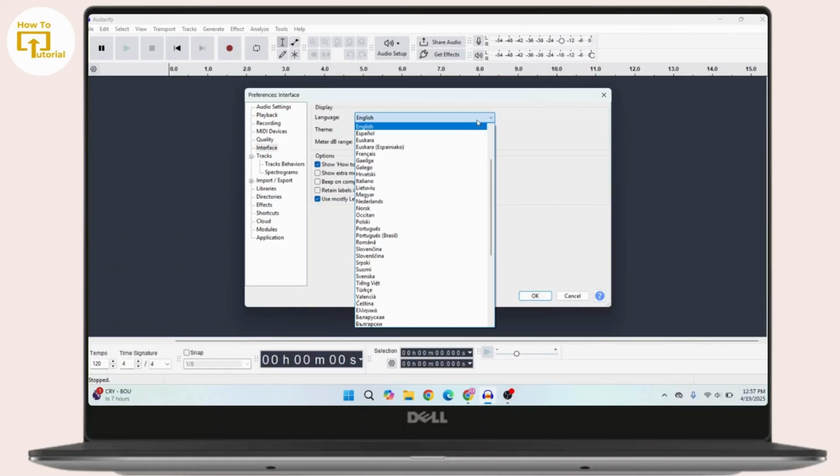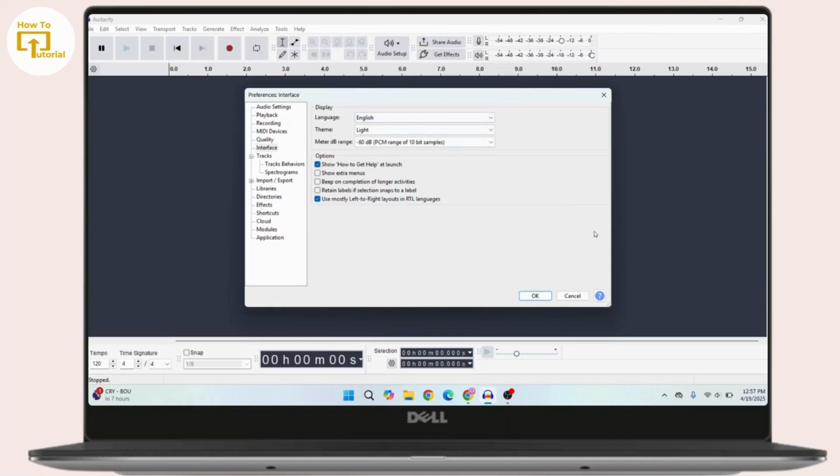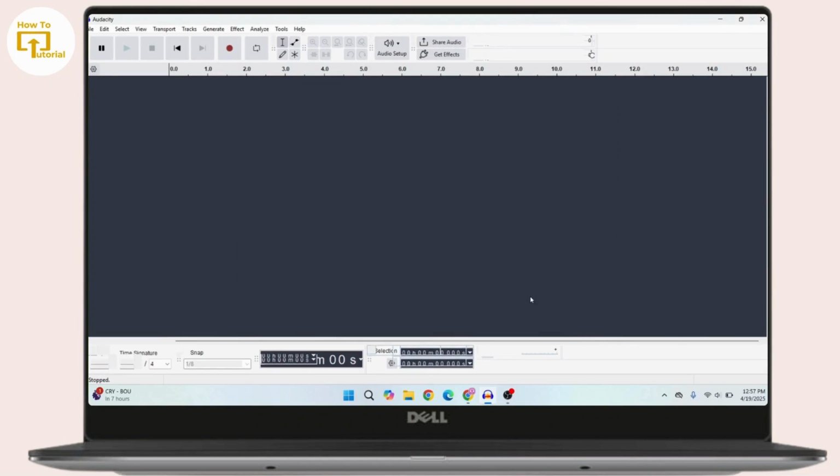Now you can select the language according to your preferences. Select your language and once you are done, click on OK button. And with that, your language will be changed on Audacity.